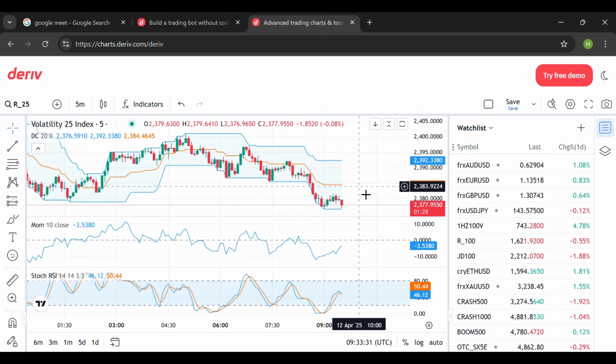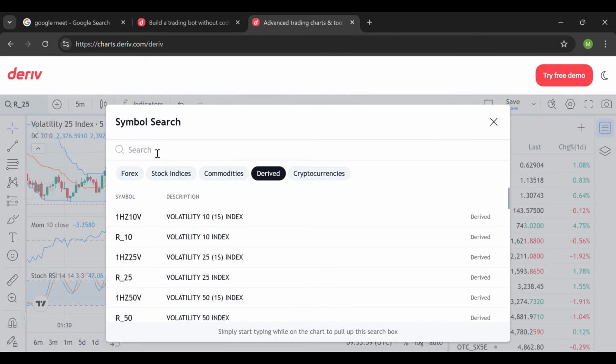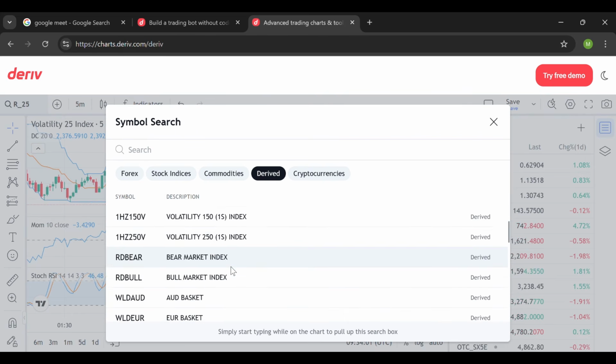Now the last thing I'm going to be showing you guys is the volatilities, how to change your volatility. I've also had so many questions on this. People are coming here and they are not able to see their volatilities. You can see we have these markets: forex, stock indices, commodities, derived, cryptocurrencies. We are not working with these other markets, we are working with derived. So if you want to view your volatilities here so that you're able to analyze your market very well, just delete this completely. Just delete that, and you can see now our volatilities are here.